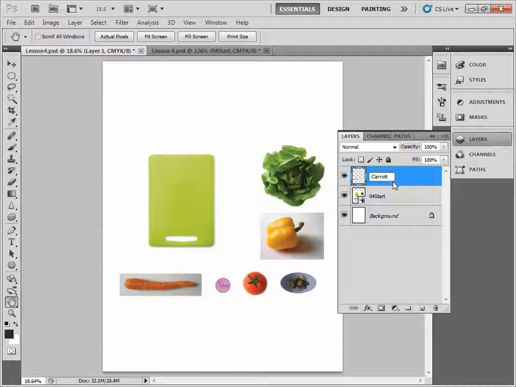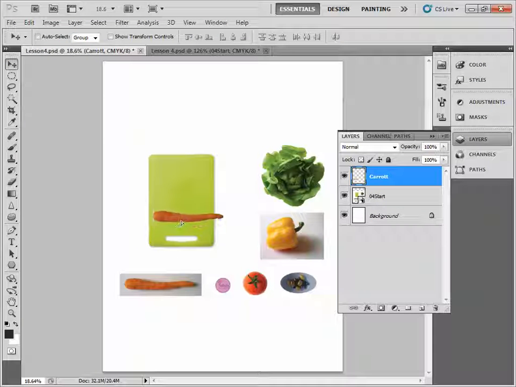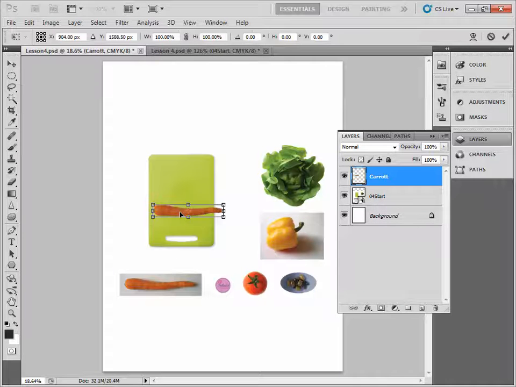Okay, so we have the carrot, and what I'm going to do is move that around. So I can move the carrot around, and then I'm also going to press Control T to transform it. Control T will transform, not that. So I want to rotate it, and I want to move it over here, something like that. Okay. All right. So we have our carrot moved.